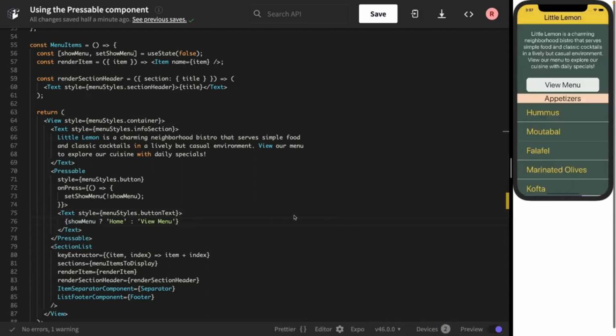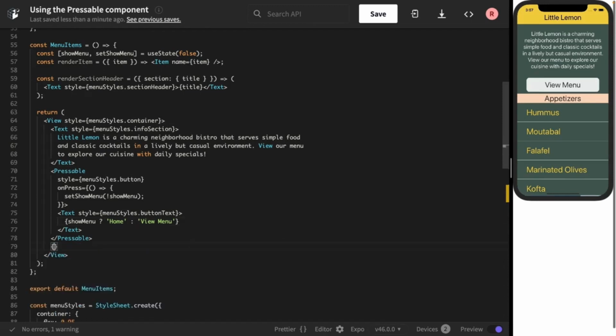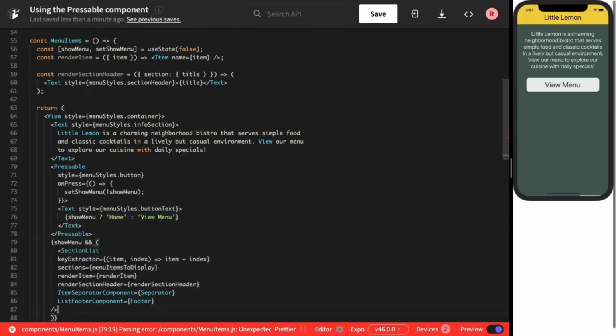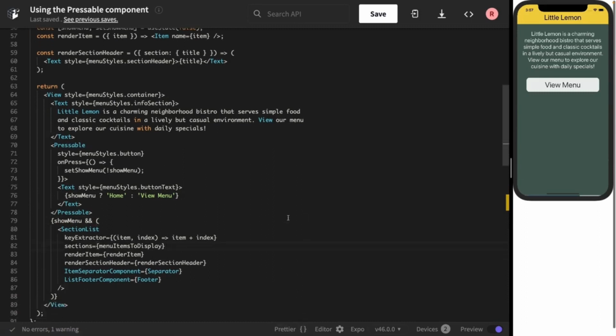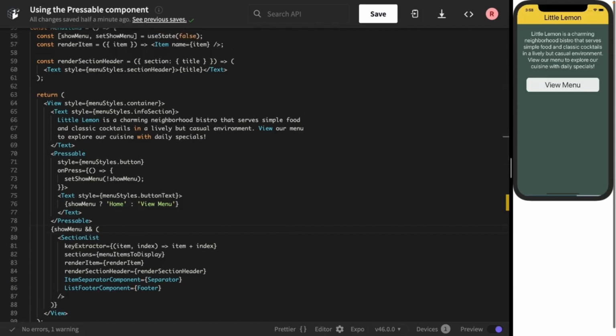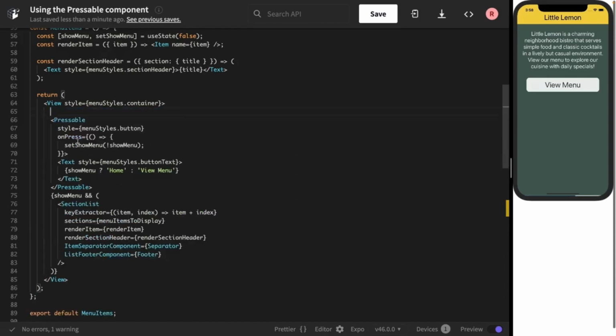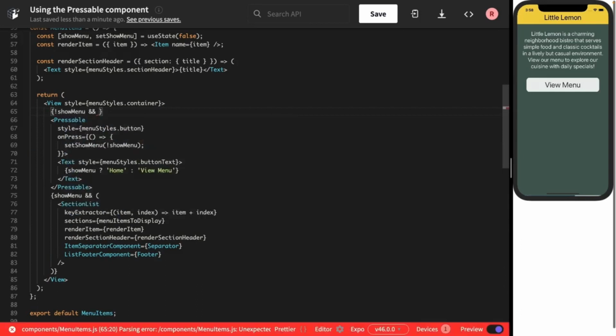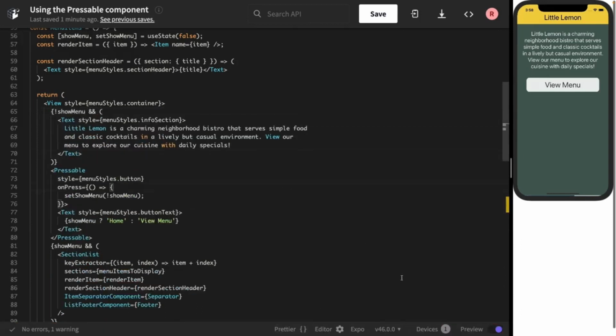Now I also need to tweak my SectionList component to ensure that the menu it contains will only appear when showMenu is true. So again, I add an operator here that only renders the section list when showMenu is true. In other words, if the user clicks on View menu, they'll get a menu, and if they click on Home, then the menu disappears. I also want to add a similar tweak to the introductory text that I added earlier. So in front of that text component, I type !showMenu and a double ampersand for the logical AND operator.